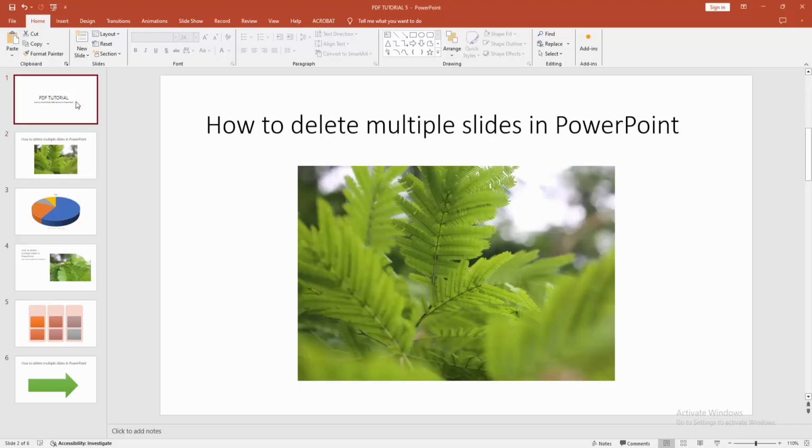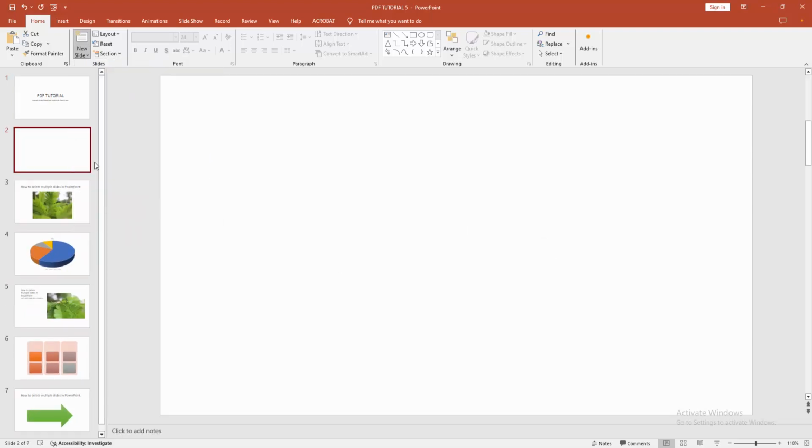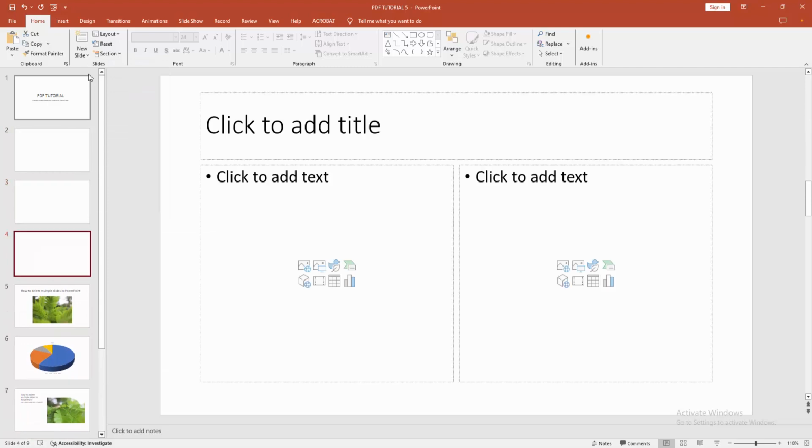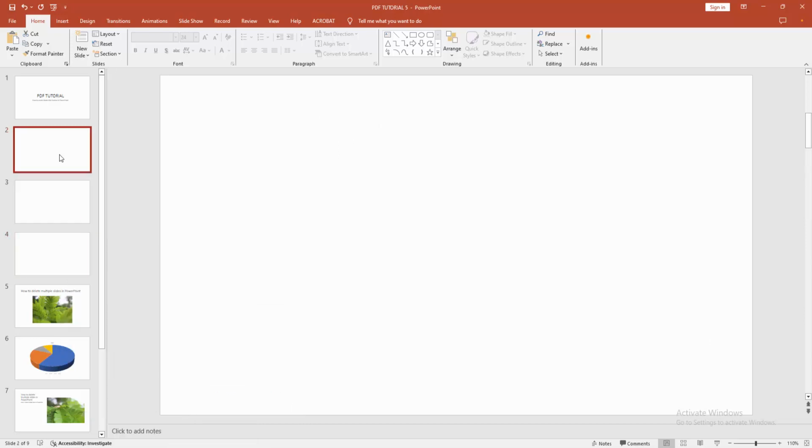Firstly, insert some blank slides. Now I click the slide, then click the new slide drop down menu and choose the blank slide. Now I add more blank slides. Now you want to add the section to these blank slides.